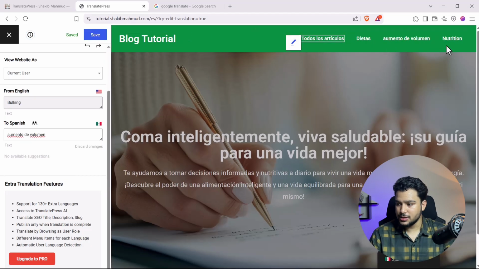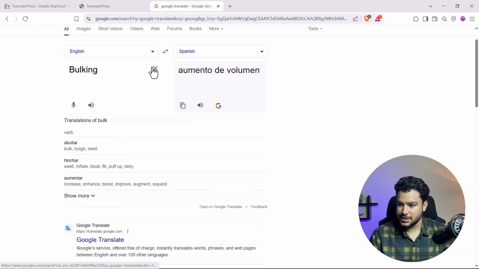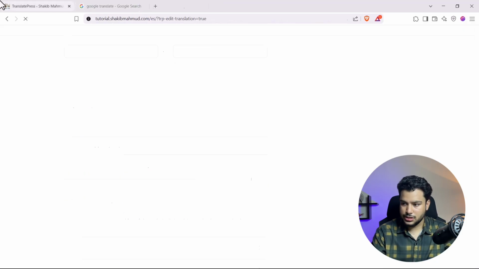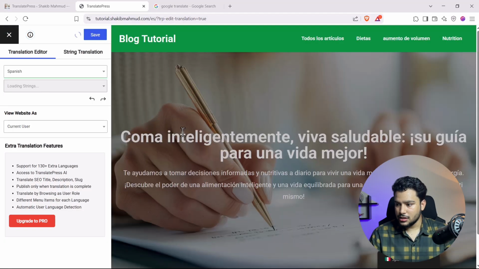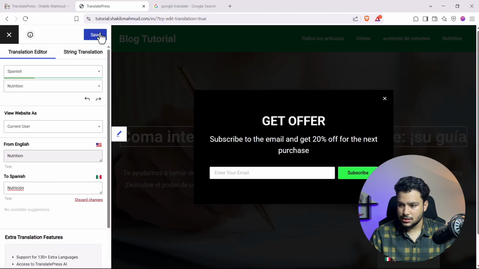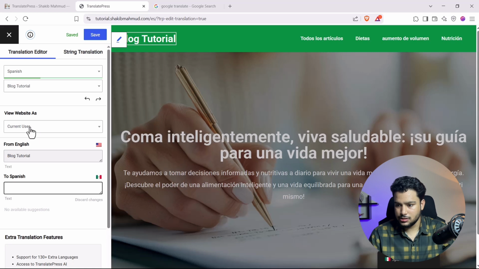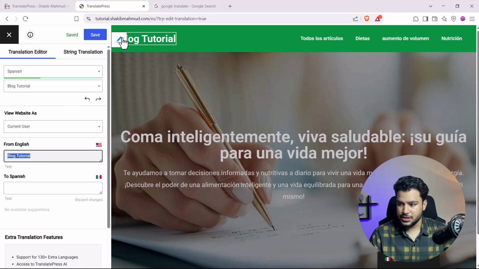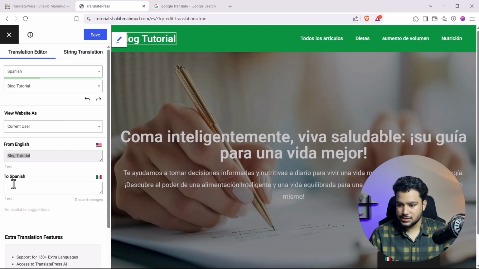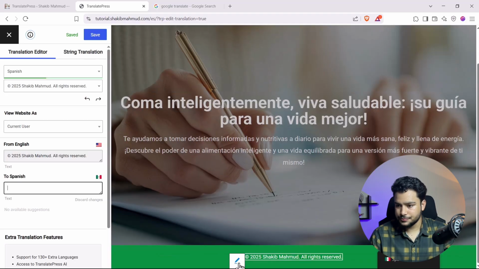Basically, anything that you change, you need to translate and then save. So I'm going to translate. I'm pasting the translated one. Sorry, that tab is closed. Yeah, so for this one, I click this and click save. That's it. And for the blog tutorial here, let's just copy this and paste it. This is the translated text. Click save change. Let's do only the footer.